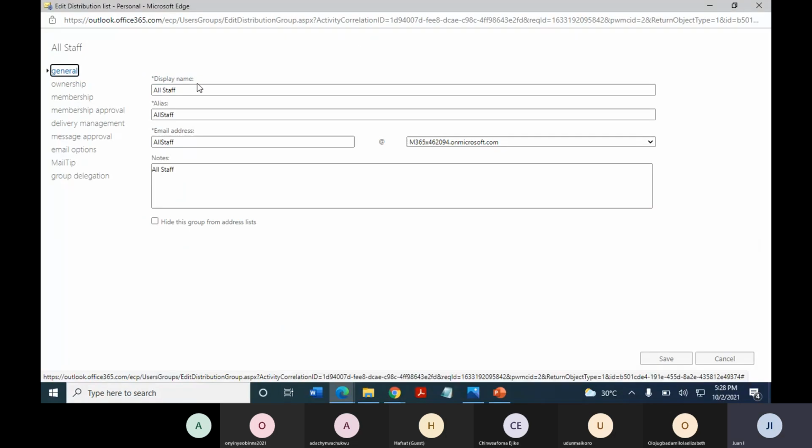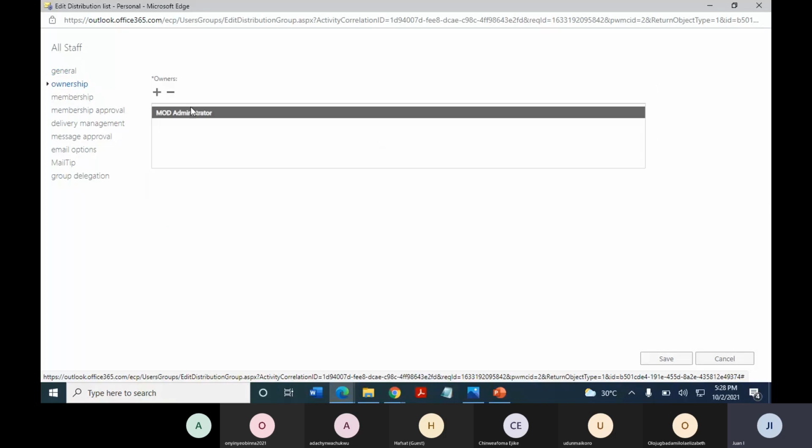So this is my all staff group. I can see the general information. If I click on ownership, it's the email I'm currently signed in with, the MOD administrator email. I can add more owners to this group. Owners can remove members, add members, and all of that.